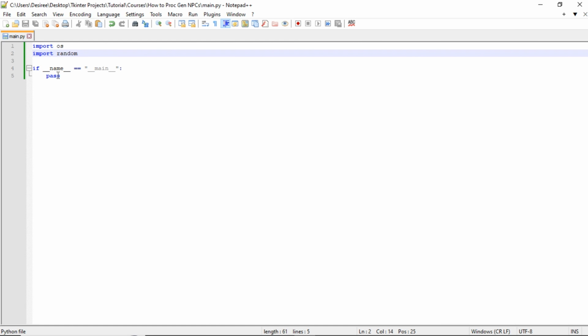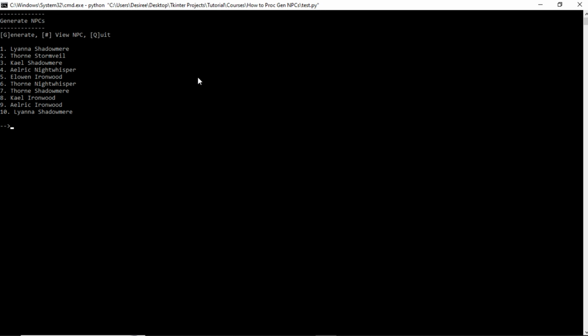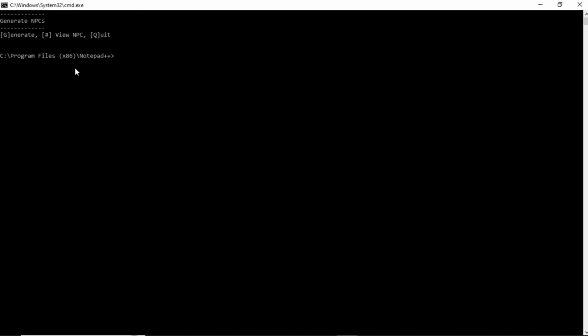It imports the OS and random modules, which we'll be using later on. The generation screen is where you'll be able to generate a new set of NPCs, select an NPC to view more details, and exit the program. For now, we'll just focus on getting something up on the console.